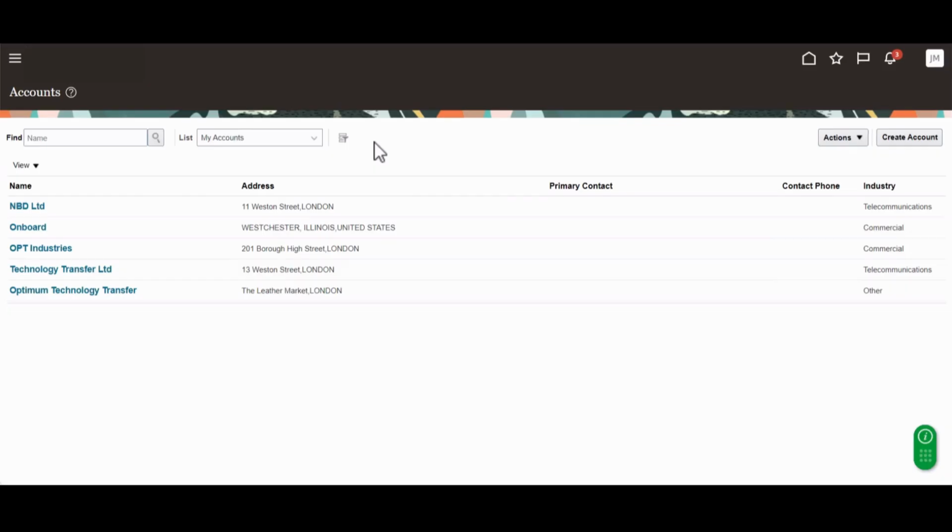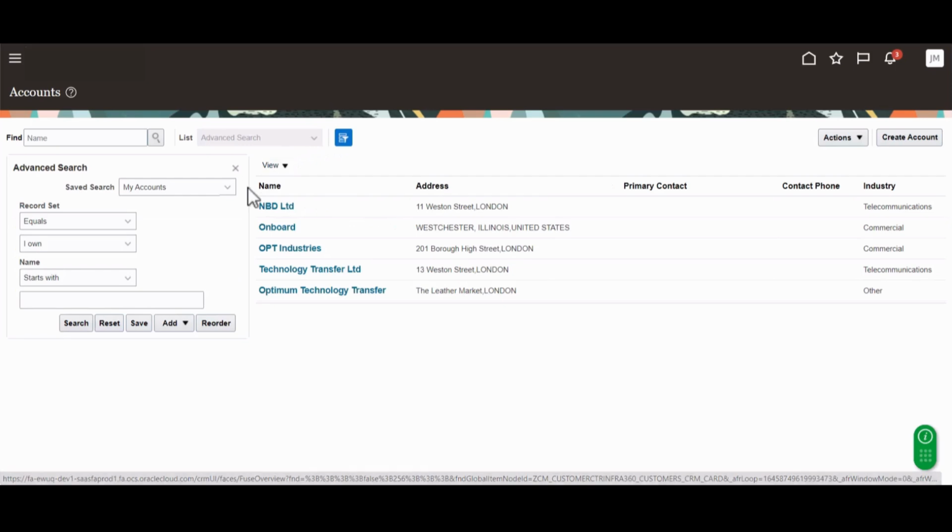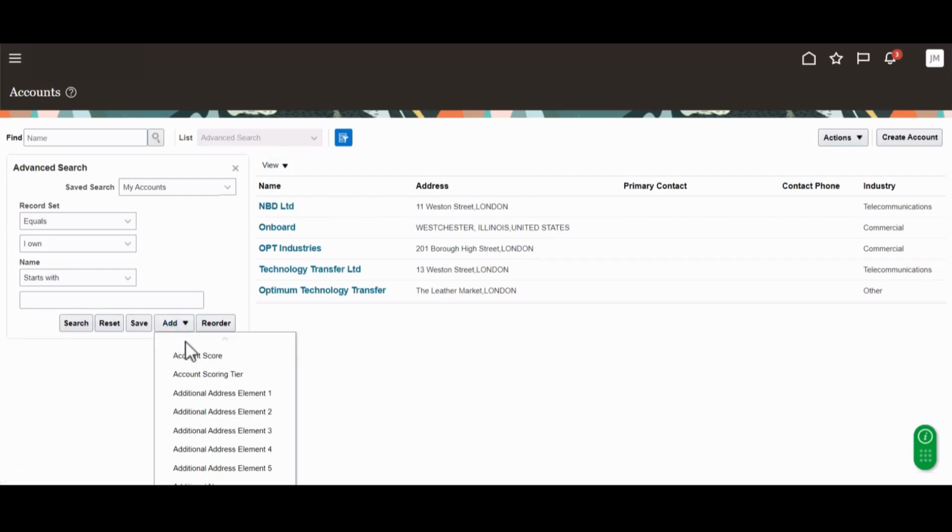For most pages in Oracle Fusion, you can save your filters as a saved search to quickly and easily apply the same predefined search criteria. To do this, first click Show Advanced Search to apply your search parameters.